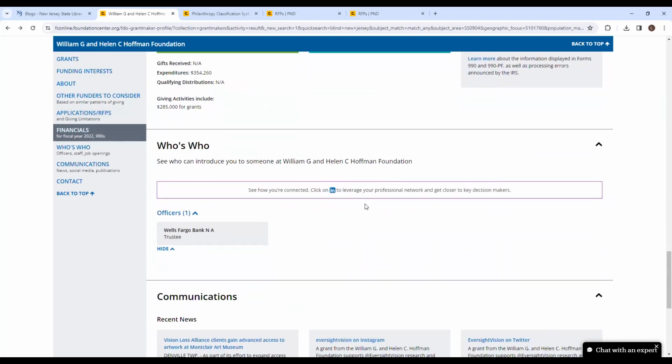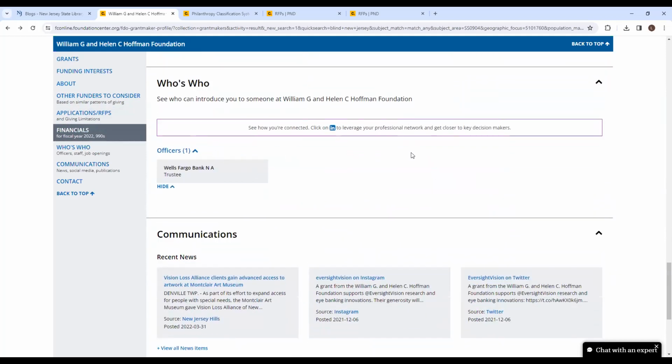Below that, you'll see a who's who section. Sometimes officers or donors are listed here, so you can find a connection with your organization and the funder. In this case, the foundation is administered by a bank. It's by Wells Fargo. So that's why that's listed here.